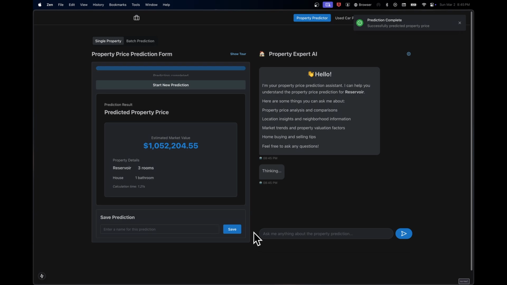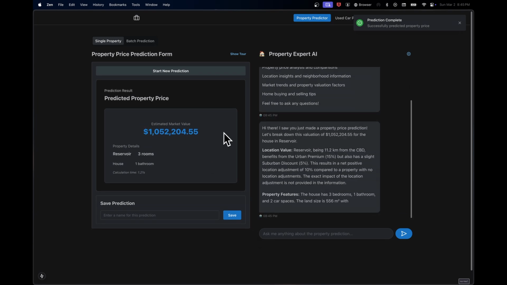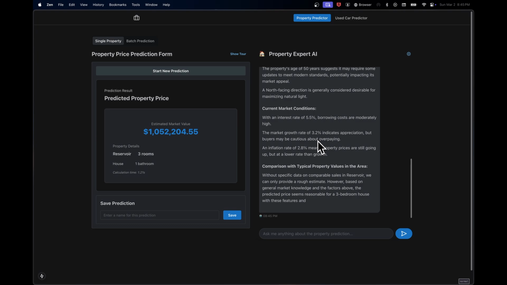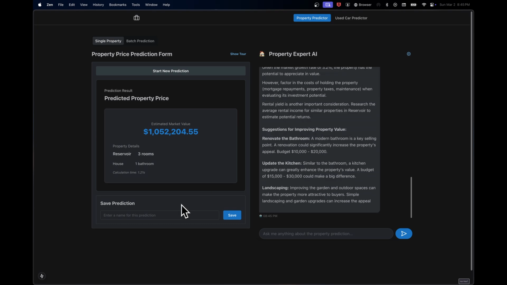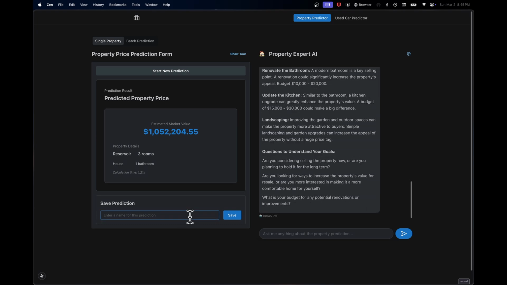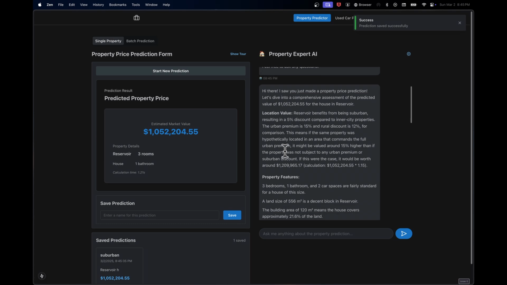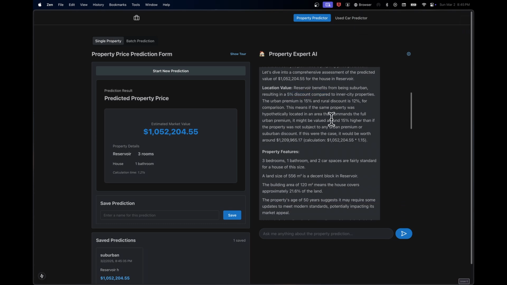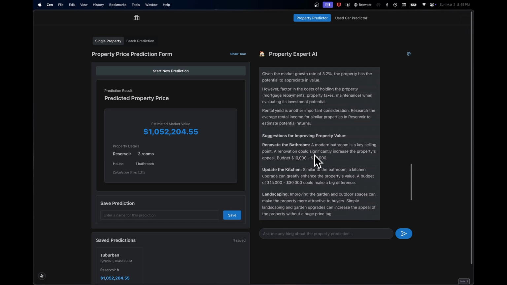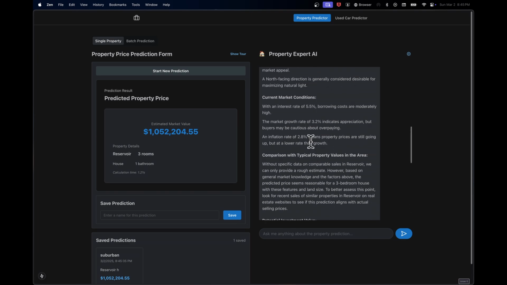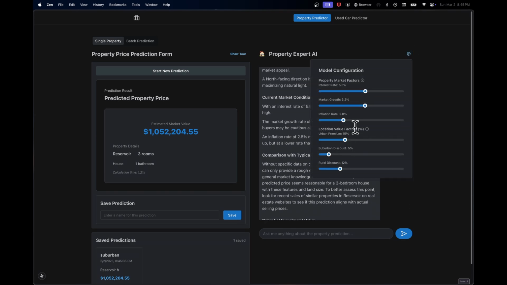So I'm going to do a prediction. We have a predicted value, $1 million, and we have an AI generated report. Now I can save this as suburban. Okay, then let's just take a quick look. We have some discounts noted, and with some calculations it gives us a suggestion. Yeah, this is all adjustable with the model configuration.